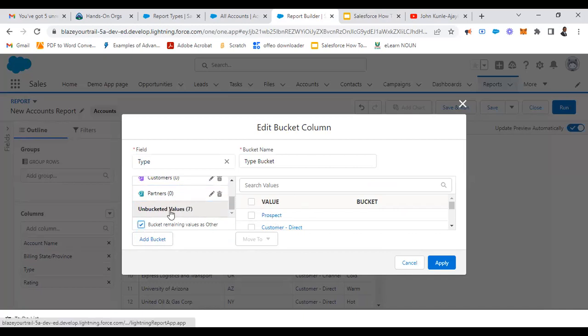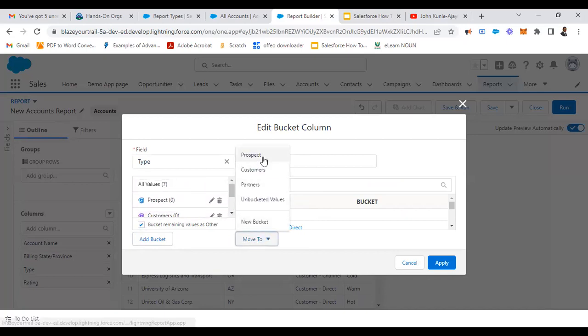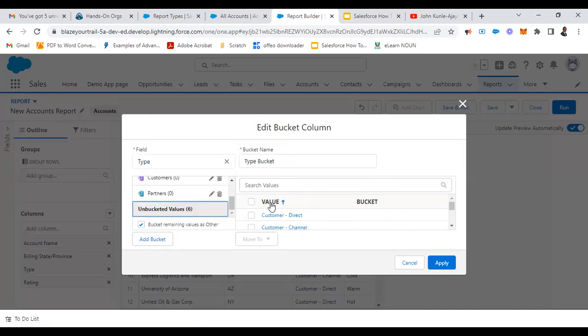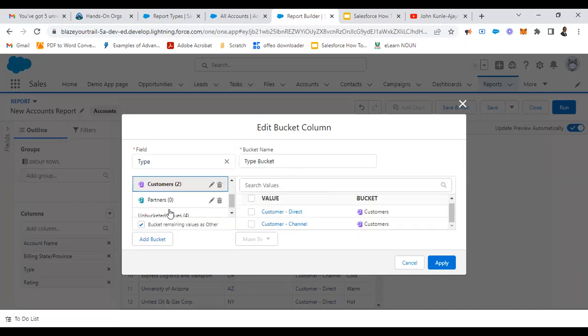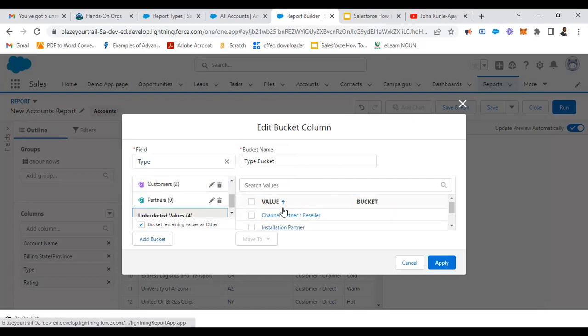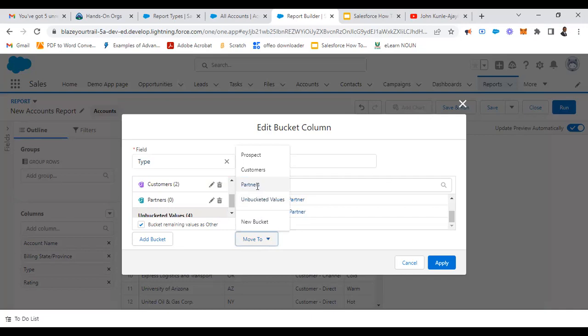Okay, now prospect should be moved to prospect. Customer direct and customer channel should be moved to customers. Okay, the remaining partners or resellers, all the partners should be moved to partners. Then any other one that is remaining should be moved to others. Okay, should be moved to others.